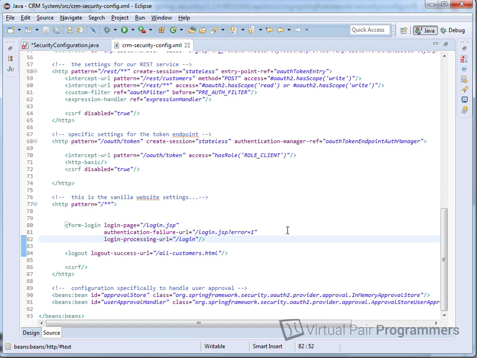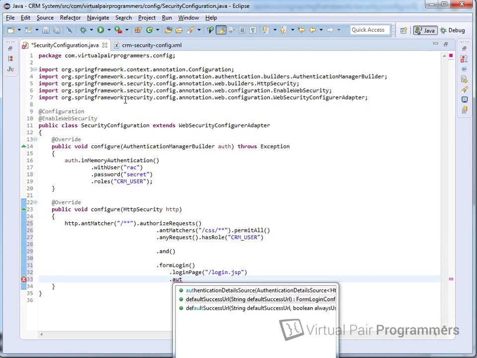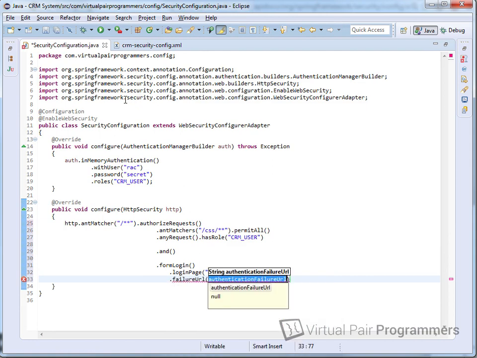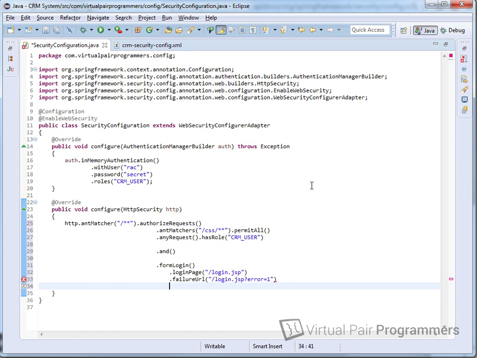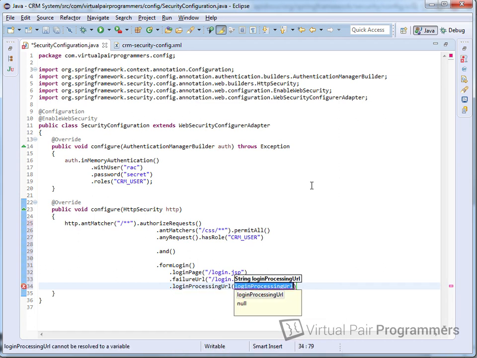We have an authentication failure URL. Annoyingly, it is not called authentication failure URL. It's called failure URL. And we'll just rescue what I had before. And we have the login processing URL. Now, there is a default for that, but I decided on the Spring Security course I wanted to demonstrate changing it, so we'd better leave that in place. And again, it's a case of actually finding the corresponding method, which is going to be login processing URL.